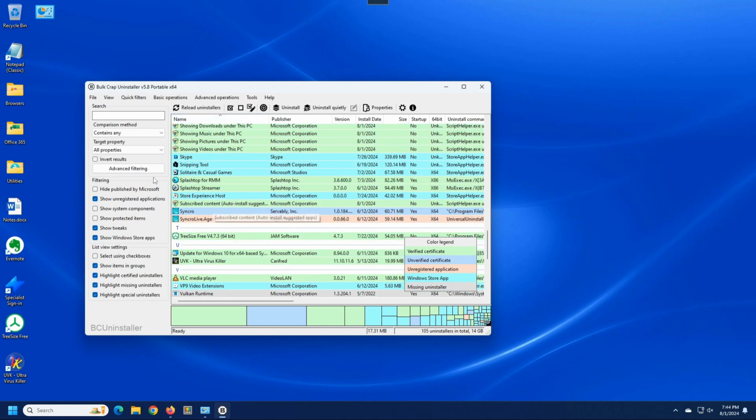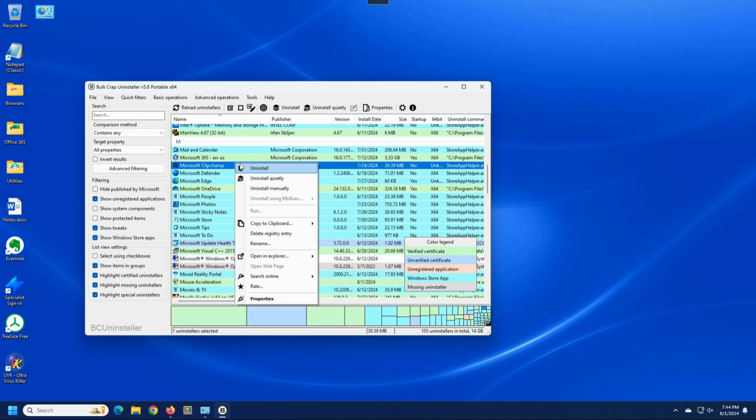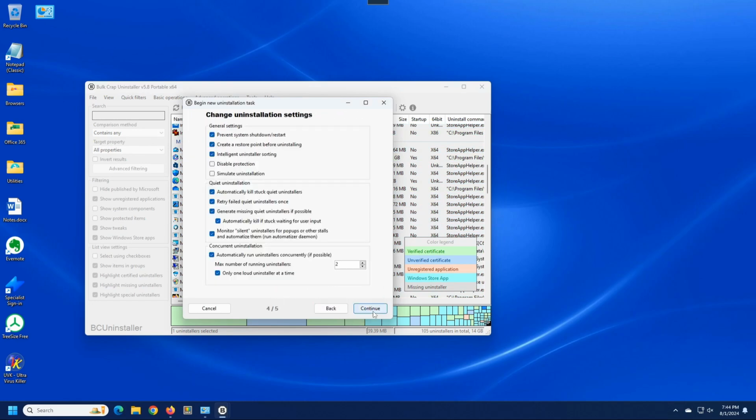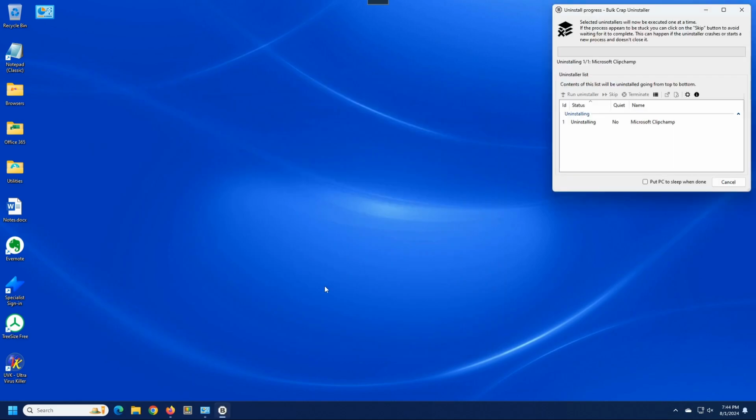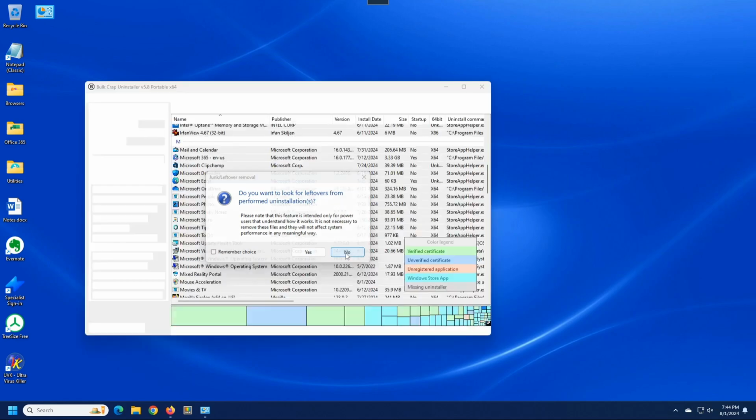Here's my RoboForm, Splashtop Streamer, Ultra Virus Killer, VLC, Vulkan Runtime. That's by Microsoft. I always install that. Microsoft To Do. I'm not a Clipchamp fan. Let's see if it uninstalls Clipchamp. Let's continue. Uninstalling Clipchamp. And it completed. Clipchamp was Microsoft pushing that down our throats. So, very nice.